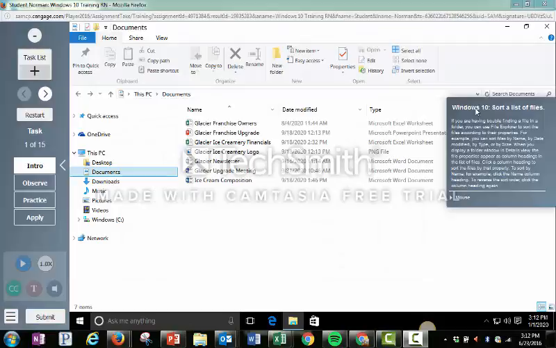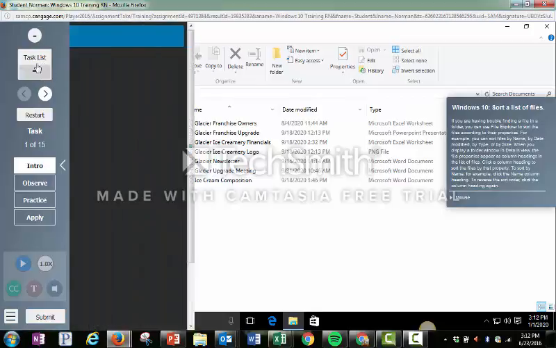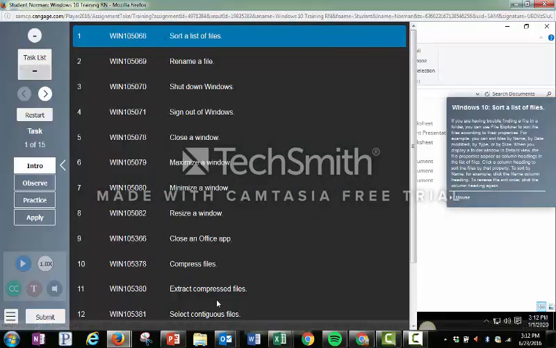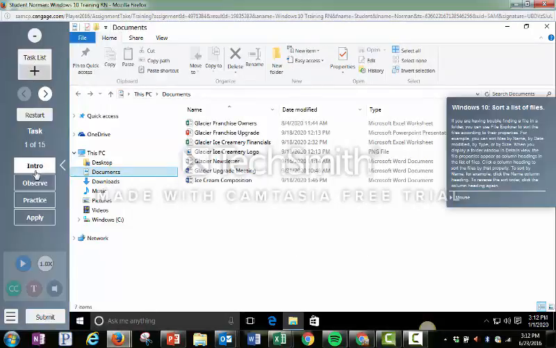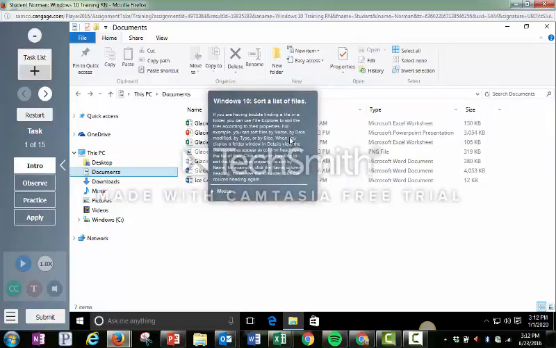this is a Windows 10 task, so it says to sort a list of files. Under this thing called task list here, you can also see all of the tasks that are related to this specific training. And there are 4 parts to this. There's an introduction, and the introduction just tells you what it is that this task is related to. If there's more than one way to do it, it will list these here. If there's a Mac way to do it, it will also list those.